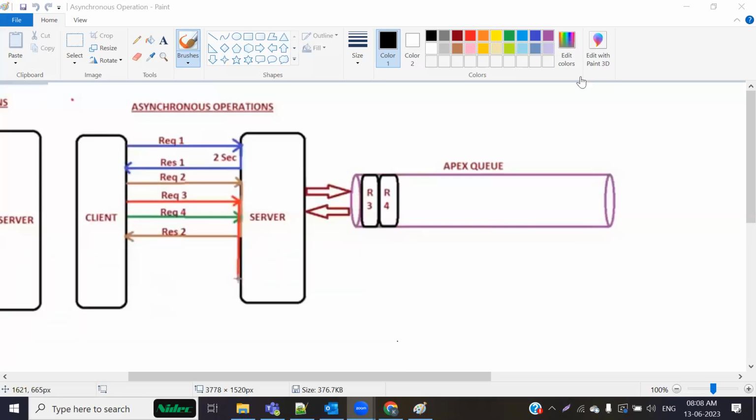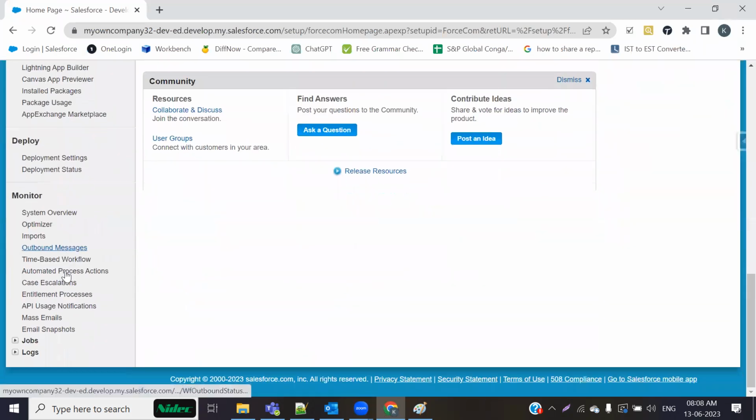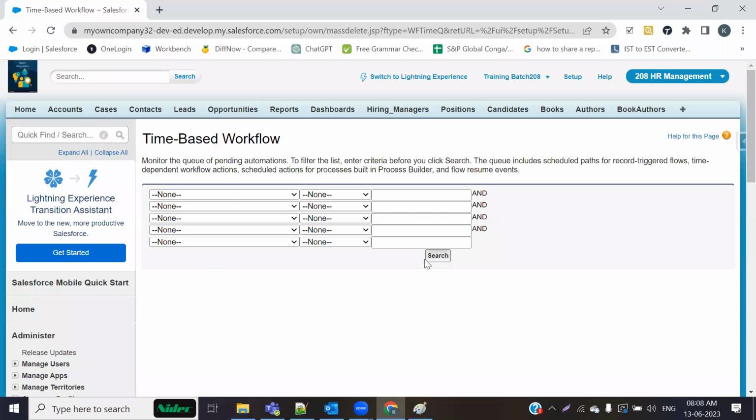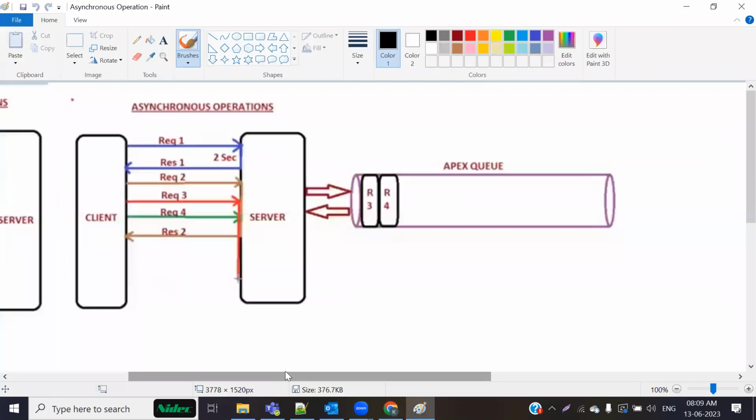Every time I ask you a question and you don't give the answer, I have to repeat that topic. If you want to see, go to time-based workflow. This is the place where the workflow queue is. You don't have a job here right now, everything is executed, but this is that place. So queue is a form of memory to store something. Let's come back.